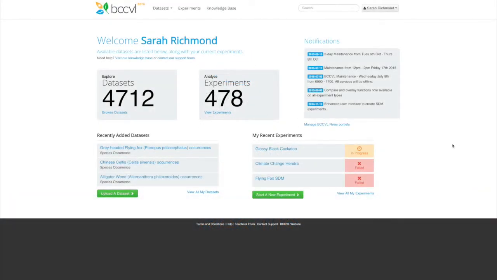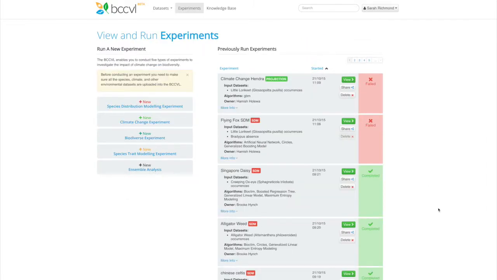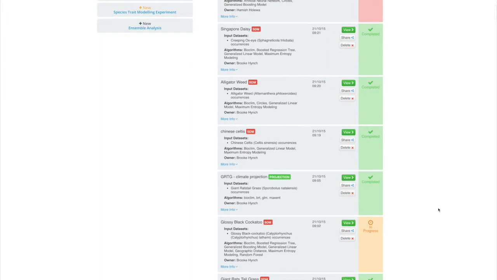Visualising your results in the BCCVL is easy. You can either go straight to the My Recent Experiments to jump to the experiment you'd like to view. However, if it's not in your top 3, click on the Experiments tab at the top of the page, and then select the experiment you'd like to view.